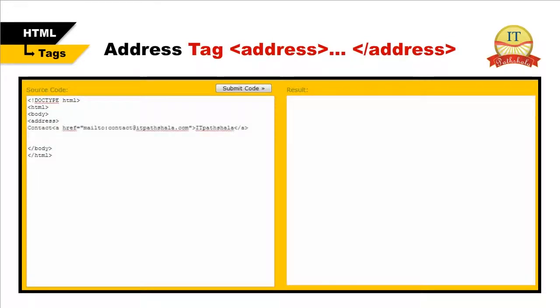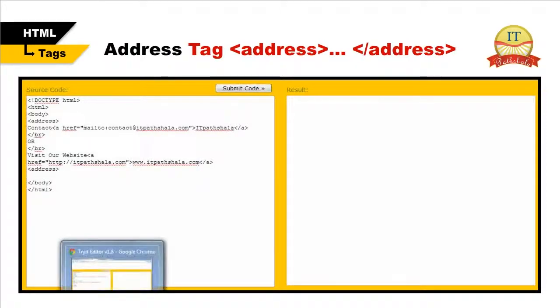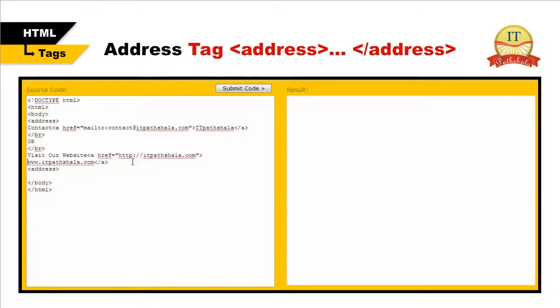In this example, we have done two things. We have placed a clickable text IT Pathshala, which is linked to their support email address, and second thing, we have placed a clickable link to IT Pathshala website. Now, if you look at the final outcome, you'll see that whatever is mentioned between the address tags appears to be italicized and different from the other information.